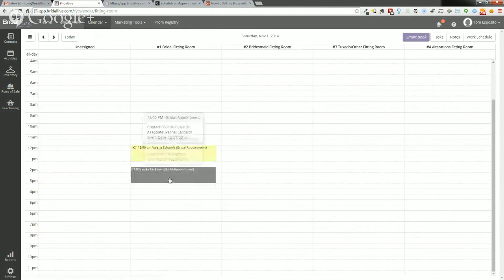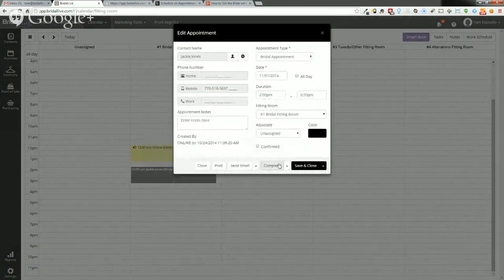If we go back to our calendar on the first, the bride will have now submitted her appointment. She will have received a confirmation message, and she went ahead and completed the interview. And now she's showing up at your door. And when she does, you're going to use your effective sales techniques to go ahead and sell that dress. And when you're done, you're going to want to come back into BridalLive and complete the appointment.